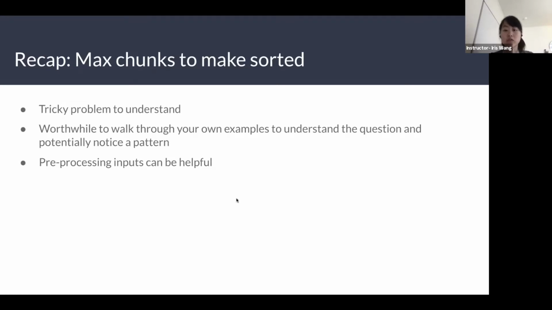I think in general you're going to see more of this pop up: pre-processing inputs can be helpful and worthwhile.